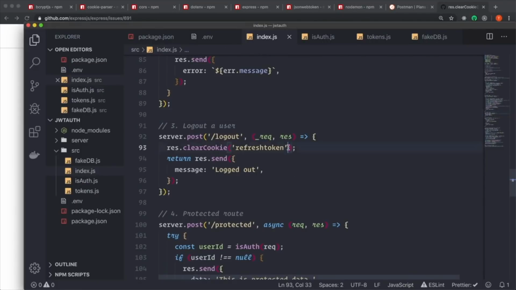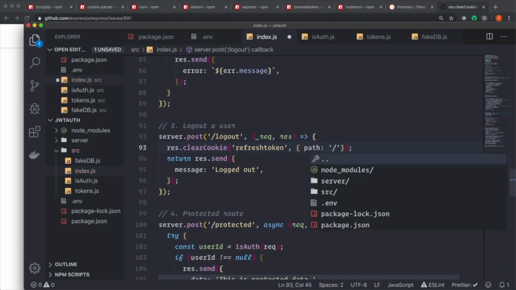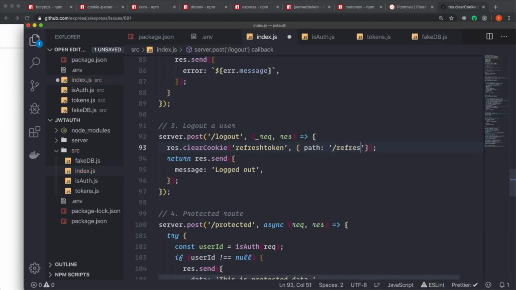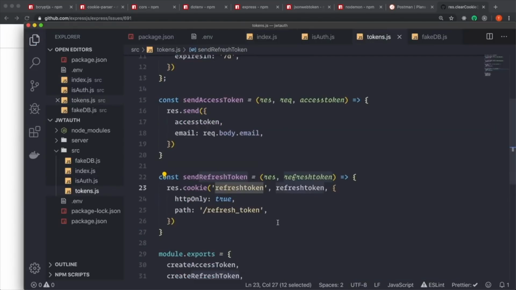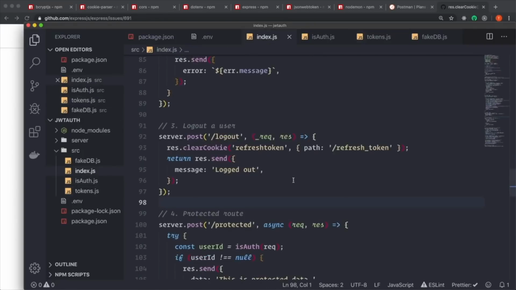Yeah, and I think I know what's wrong. We have to set the path here also. It has to have the same path, refresh_token, like this. Because we told it to just send this cookie on this path. So when we clear it, we just make sure to include this path here also.